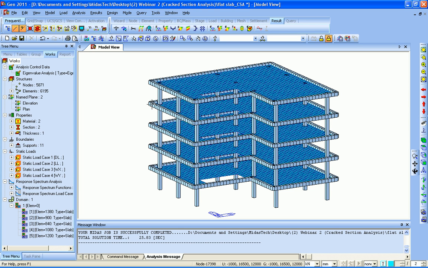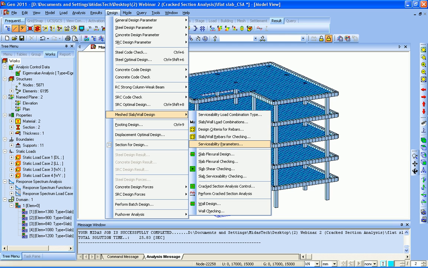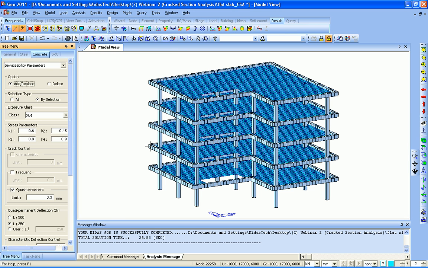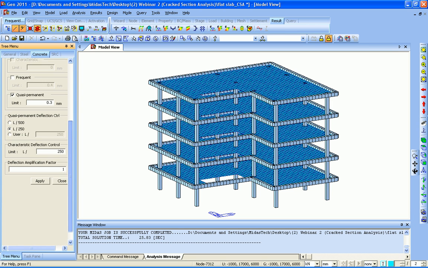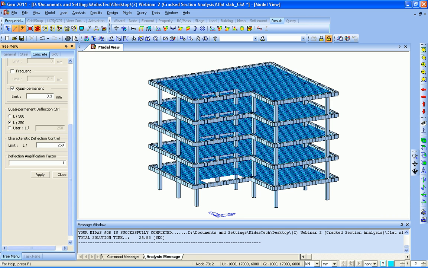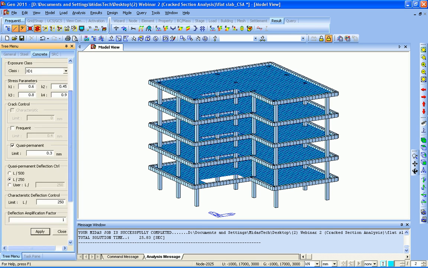Let's define the deflection limit. Go to Design and Mesh Slab Wall Design and Serviceability Parameters. Slab length, here L, can be automatically recognized by the program as a domain length. This time, I will select all members and click Apply using a default value. Okay.